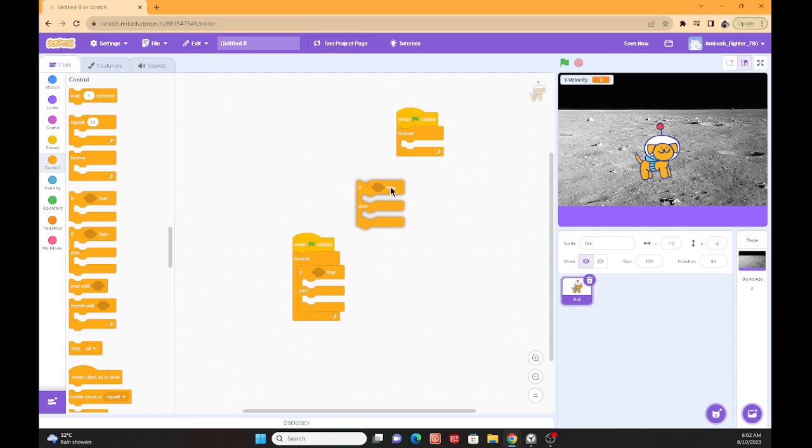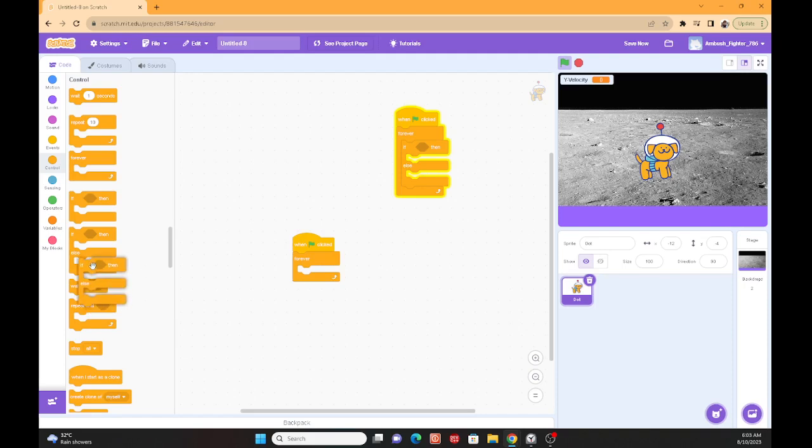Right-click and choose Duplicate from the drop-down menu. Then we're going to drag this down to the other one and click to drop it. Change the If Then Else block to an If Then block. You can do this by grabbing the If Then Else block and dragging it back to the blocks on the left. It will disappear. We now have two conditional statements.